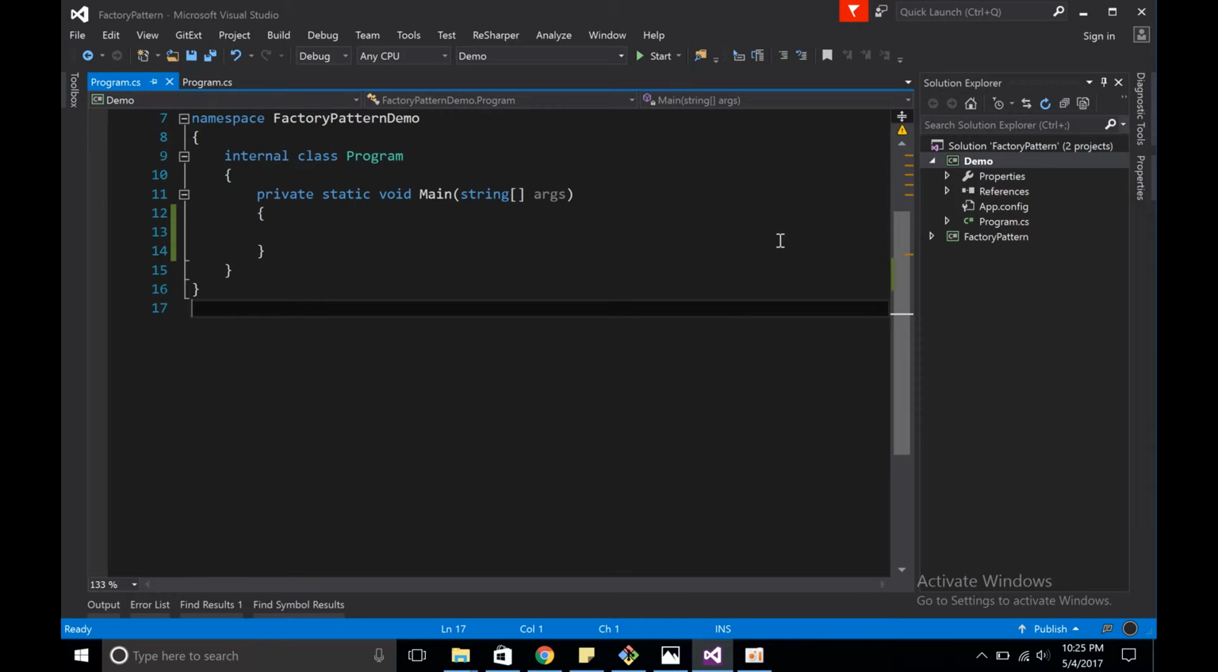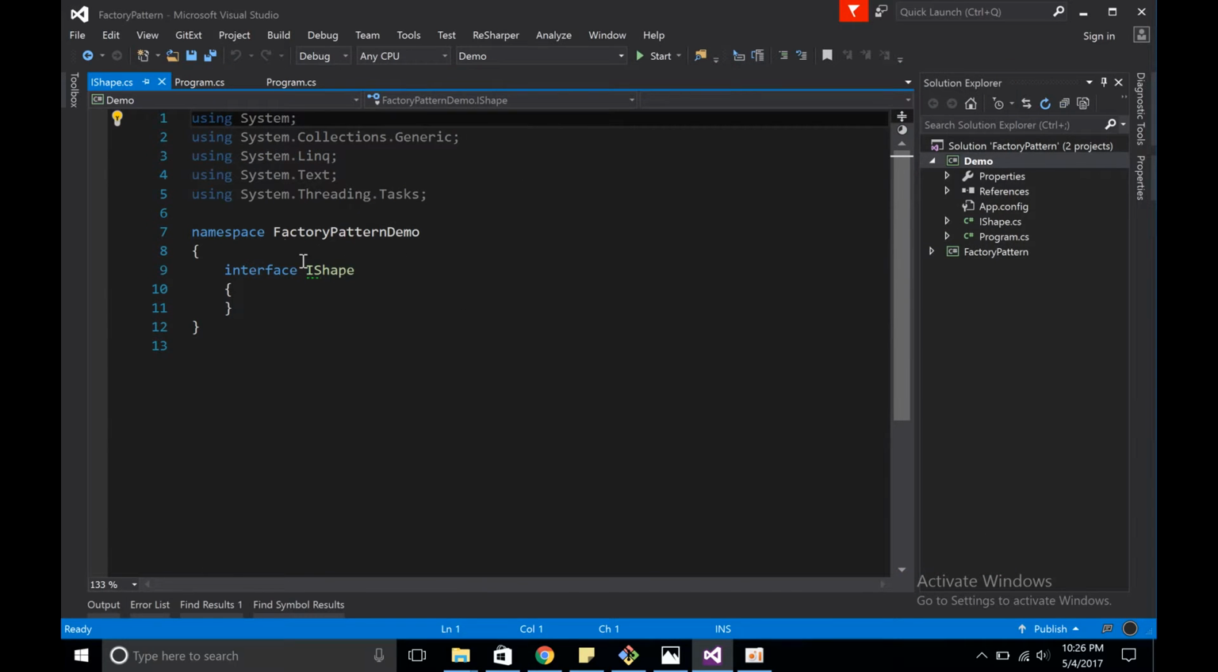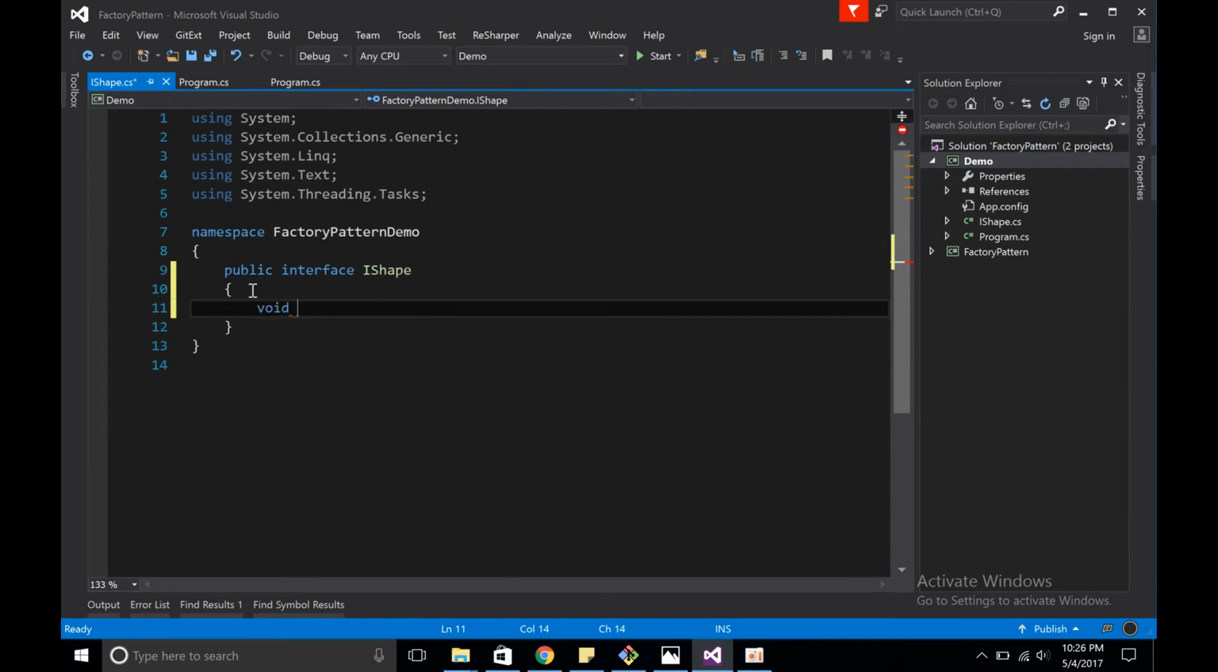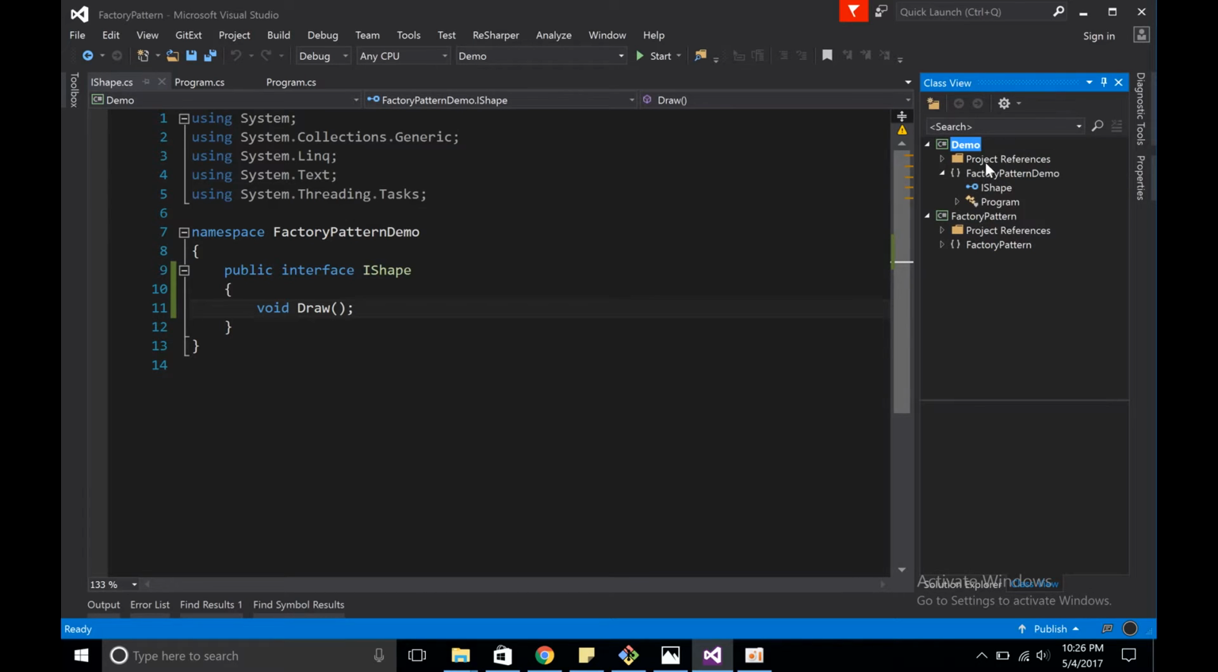Okay, so let's define an interface called iShape that has a single method called draw, which on the implementing classes will simply print to the console the type of shape that the class is. So let's go ahead and do this now. Let's create the iShape interface. Public iShape. Void draw. Perfect. Save.